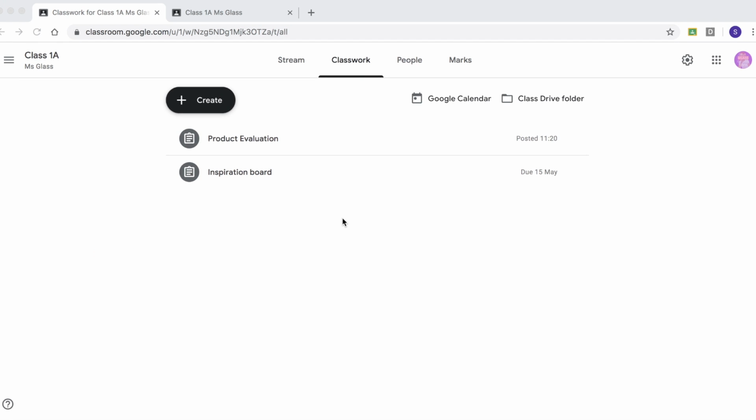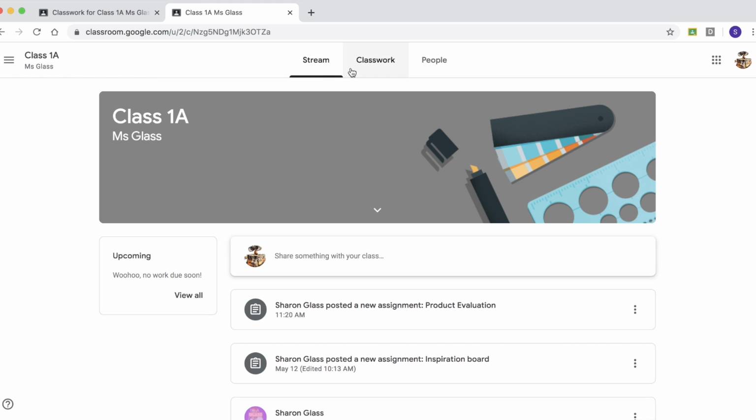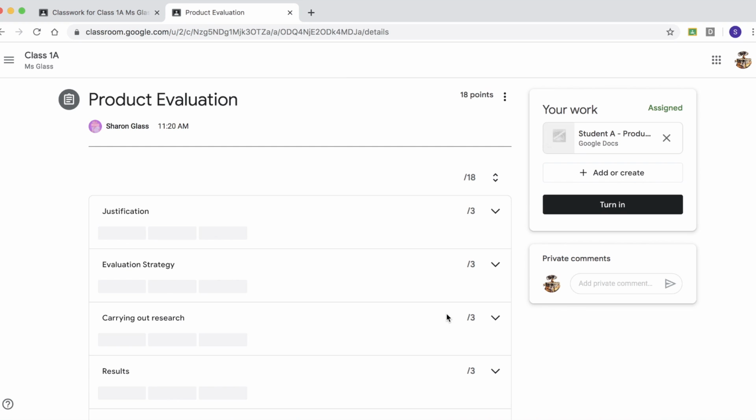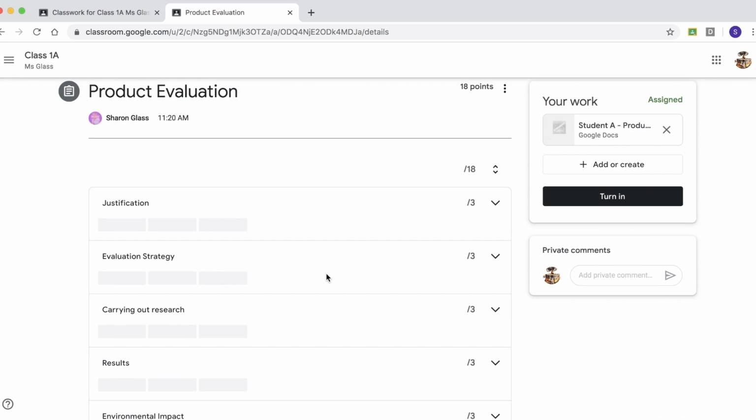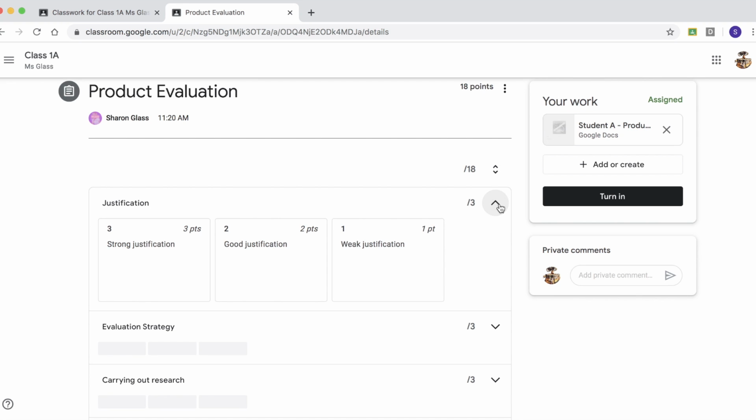So to give you an idea what this rubric might look like for a student, if I go onto my student account, you can see that it's a different little icon at the top there, and if I go to the product evaluation, the rubric comes up for the student, so it means that they are able to see what categories they are getting marked on. If I went to the little drop down menu, they can see the description of all the different points scoring. So that's just to give you a little understanding of what the pupils will see.